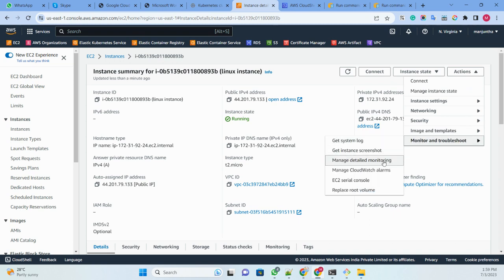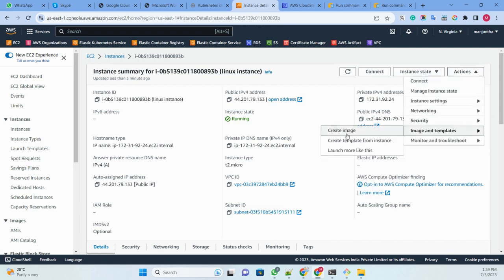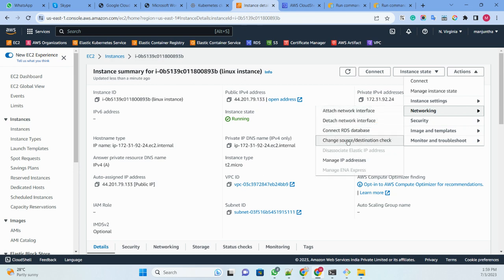Manage detailed monitoring, I will talk about in the CloudWatch session. EC2 serial console. How to replace the root volume, I'll be talking about. And image, how to take an image, how to create an image template from the instance, how to create multiple instances, same thing. I'll talk about security groups separately, networking, attach, detach, connect to RDS database, change source and destination check, manage IP address.